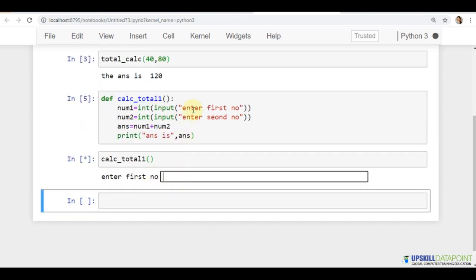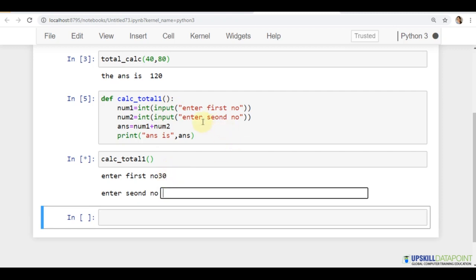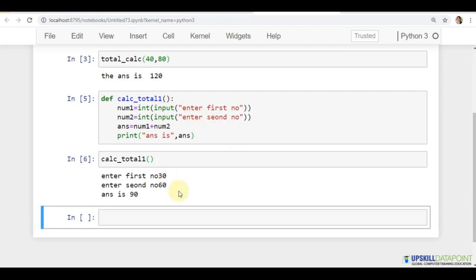So it comes here, and because it's an input, it's asking us to input a value. Say I put here 30. Now it comes here, the second value, say I put here 60, and I get the result as 90.